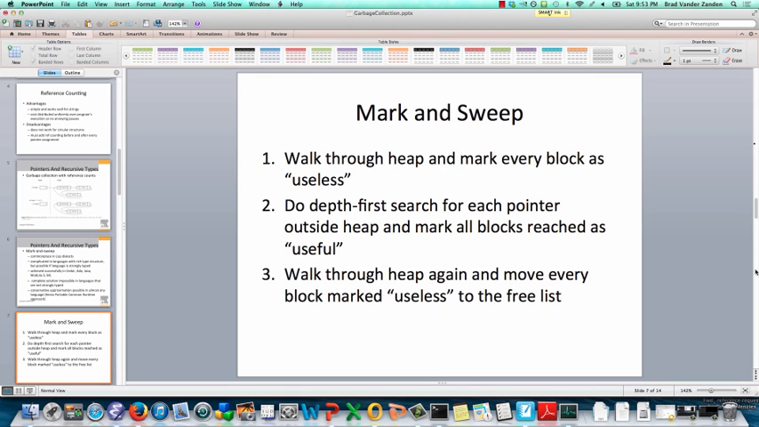So the basic idea behind mark and sweep is that it's a threefold process. It's a recursive algorithm. So we start out and we walk through the heap and we mark every block as useless. And then we go outside the heap.